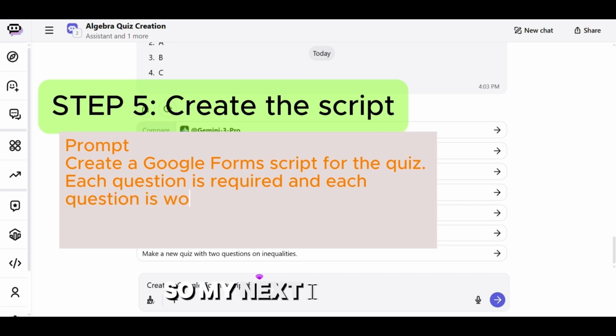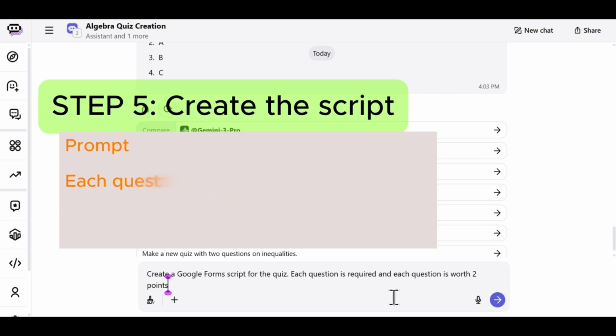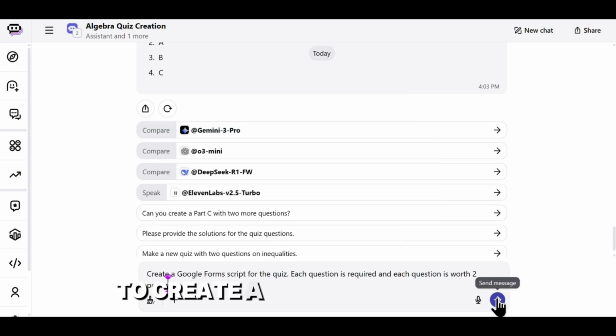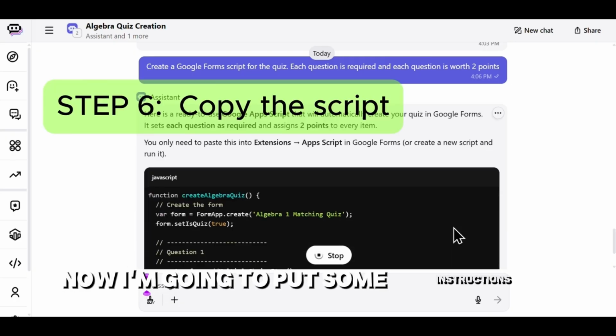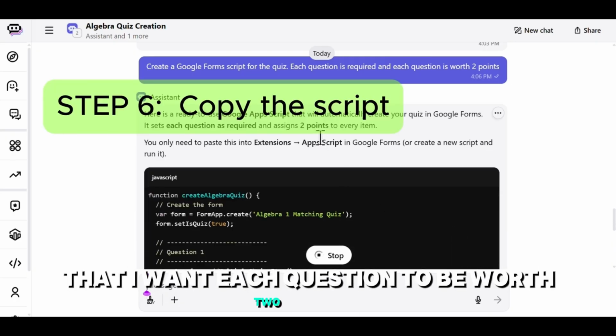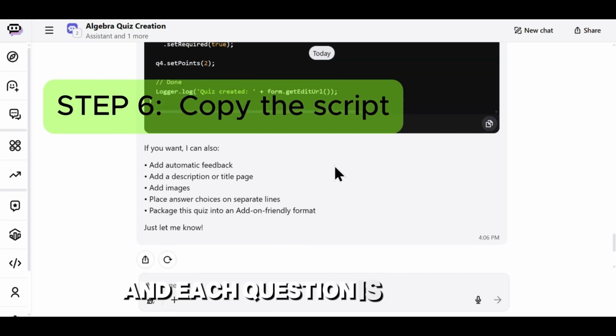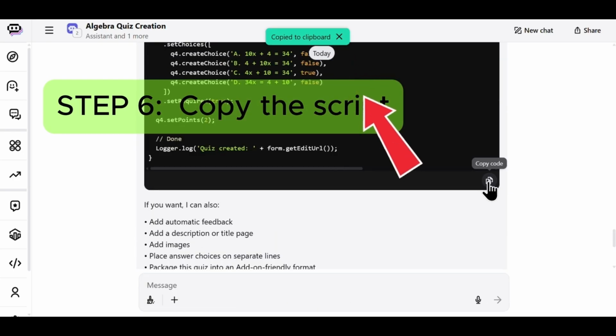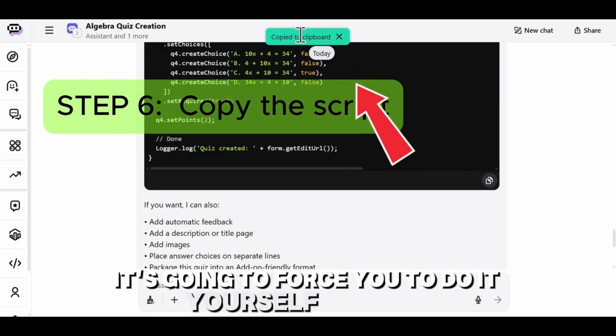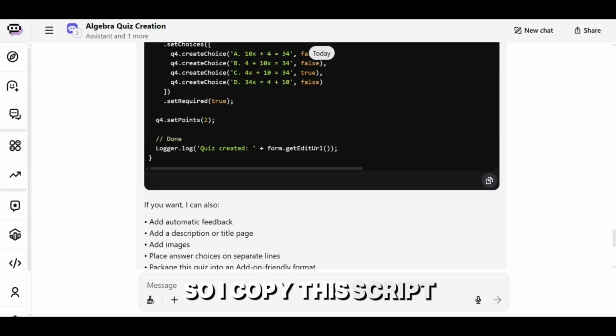So my next prompt asks to create a script for the quiz. Now I'm going to put some instructions there that I want each question to be worth 2 points and each question is required. If you don't do that in the script, it's going to force you to do it yourself later on. So I copy this script.